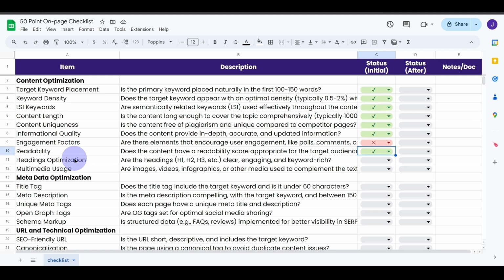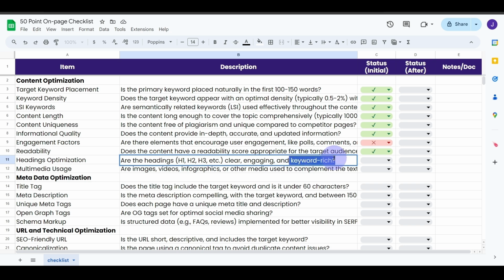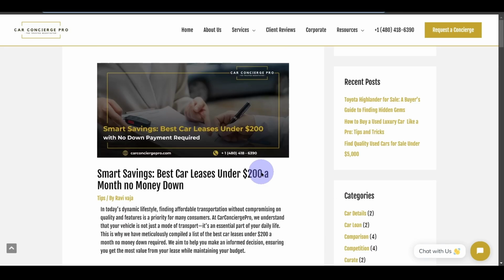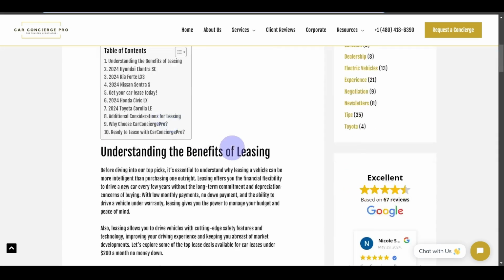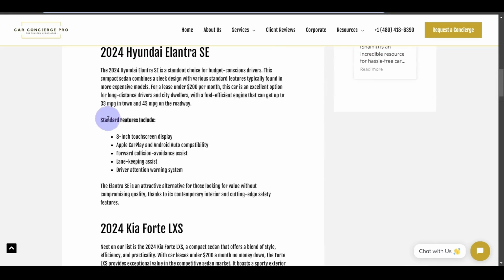Next, we have the heading optimization. So are the headings H1, H2, H3 clear, engaging, and keyword rich. Also, another point to mention is whether these headings are following a logical chronology. So ideally we want H1, H2, then H3 is below that, H4, so on and so forth. So we'll go back to the page and check it out. Okay, so we have a H1 over here, H2, I think this is H3.